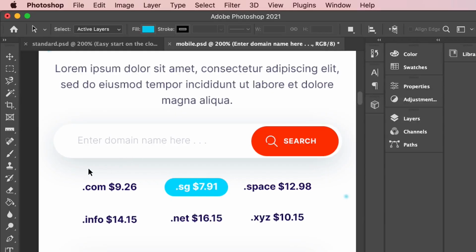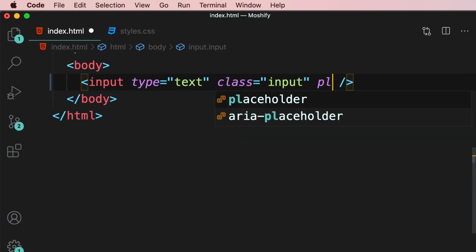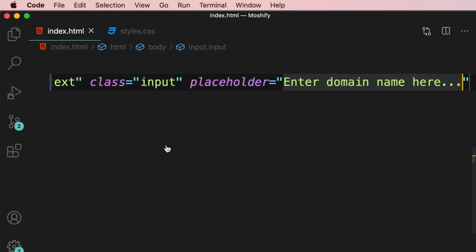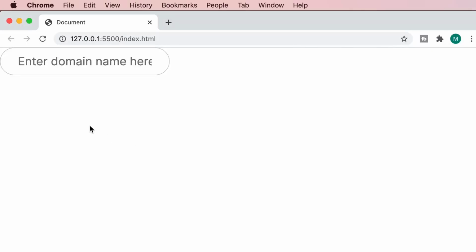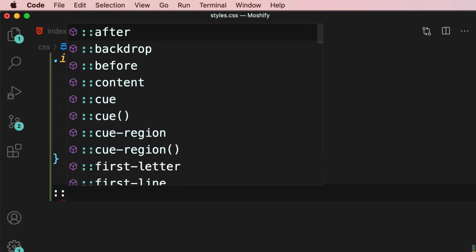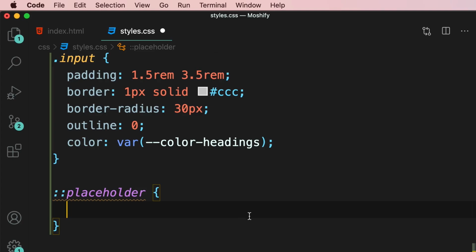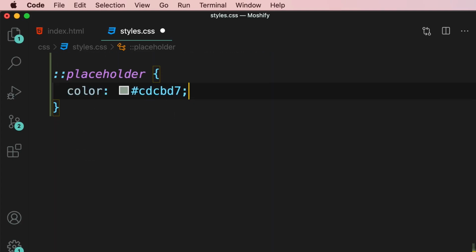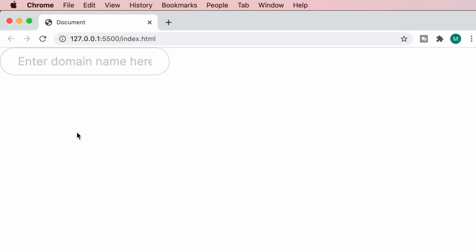That's better. Now in this design, we have this placeholder here. So let's add it to our markup. So placeholder, we set it to enter domain name here. Now take a look. There are a couple of issues here. First, the text is a little bit larger than what we had in our design, and also it's darker. How can we change the color of the placeholder? Well, we have a special pseudo element selector for it. That is ::placeholder. Here we're going to set the color to #CDCBD7. Now, take a look. That is better.